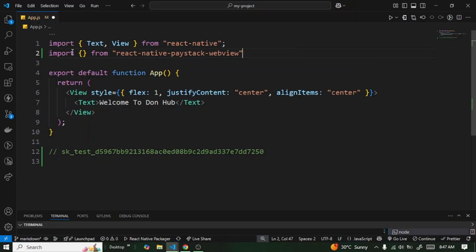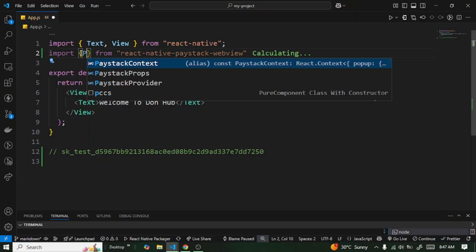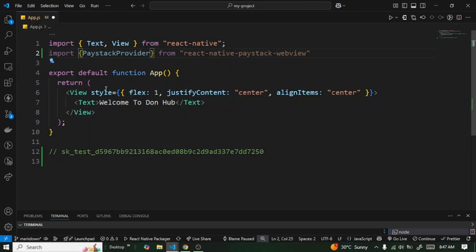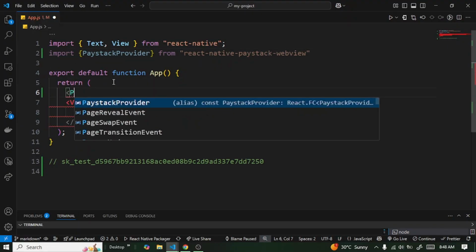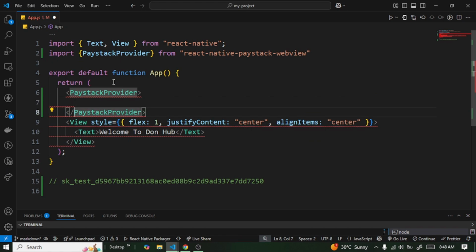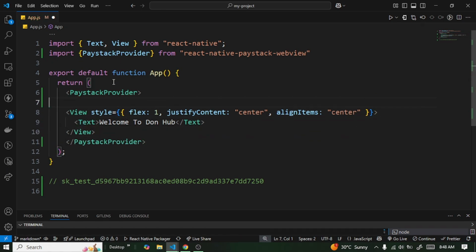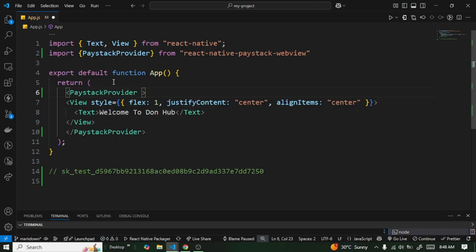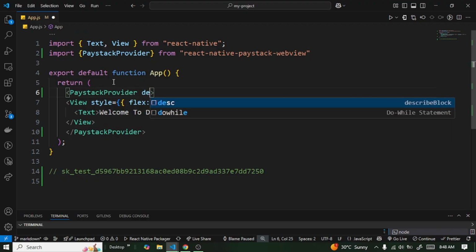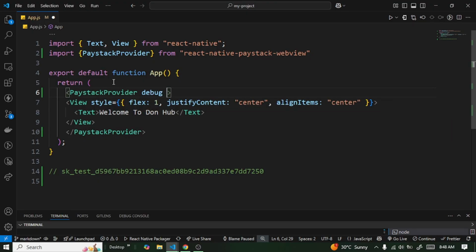So in here we can get our Paystack provider. We are going to wrap our entire application around it. There are a couple of props that we will need to pass in here. If you want debug mode, you can add debug mode for now. And then you can add a public key, and here we are going to pass in the key that we copied from our Paystack application.